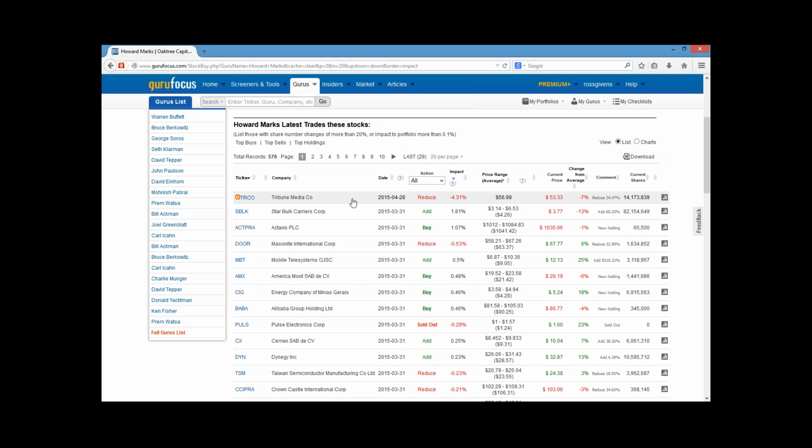Now, if it's a real-time buy like this one for Tribune Media Company, we know pretty much the exact price. And the next column over shows you the current price. You can see where that stock trades today in relation to where it was when the trade was placed, any comments on it, and the current total number of shares he has.